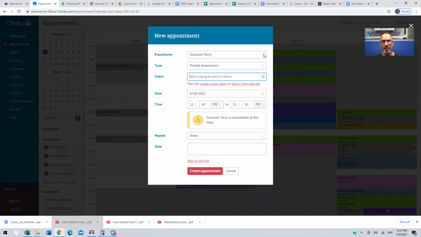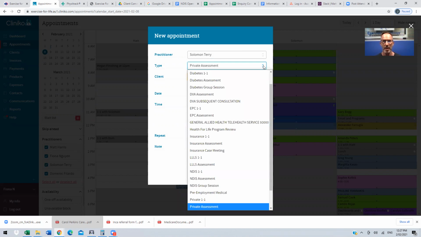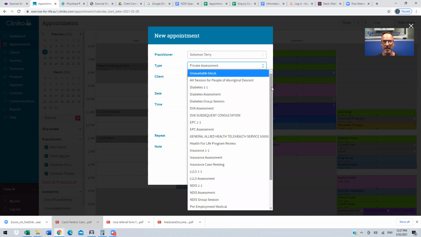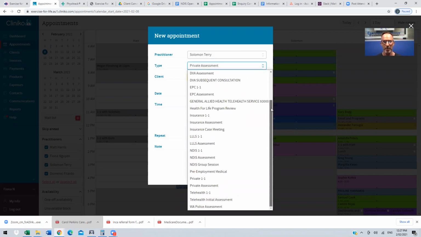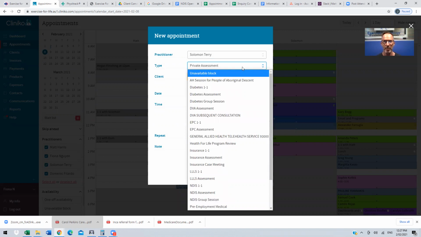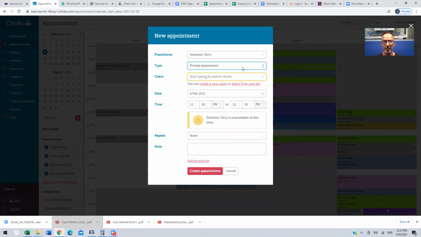We can change that if we want to, but we just need to make sure that that's a time that that practitioner can do. We then need to go ahead and book in the appointment type. So that's just clicking here. We've got a drop-down box of all the different types of appointments, depending on what this client's booking in for.